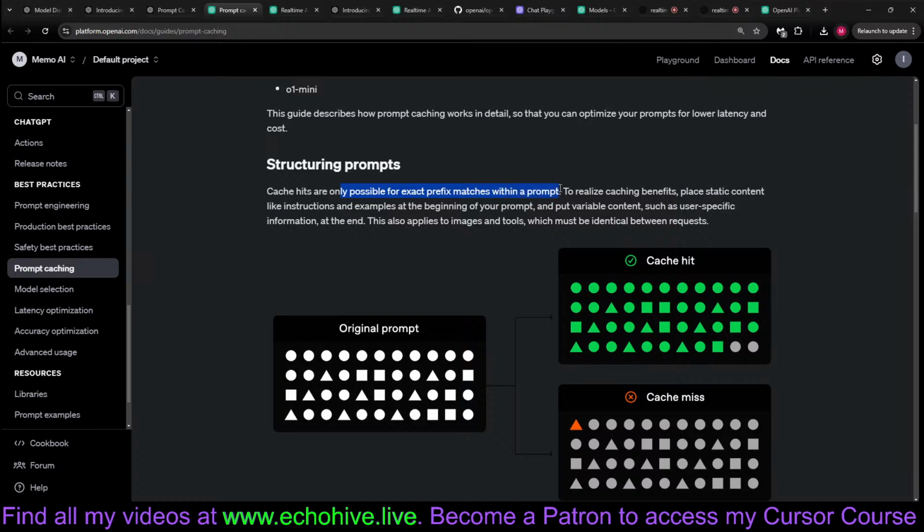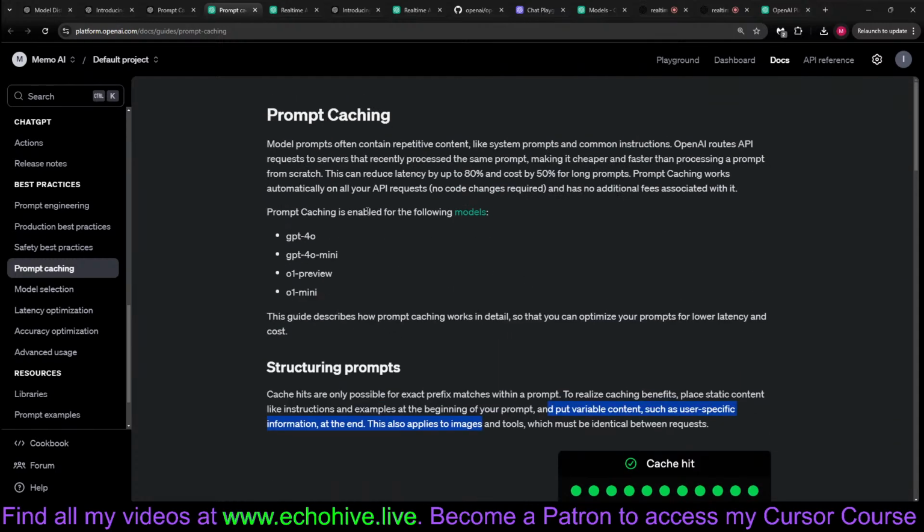Prefix matches within a prompt. Please place static content like instructions and examples at the beginning of your prompt and put variable content such as user-specific information at the end. That's what we did.